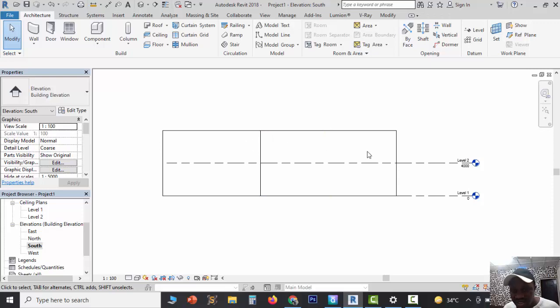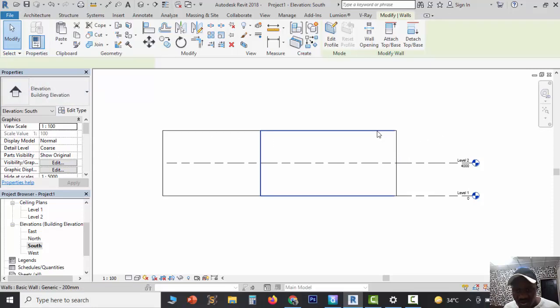Now I'm going to select it. If I want, I can say I want this building. Now watch this side on this property. This is a wall.